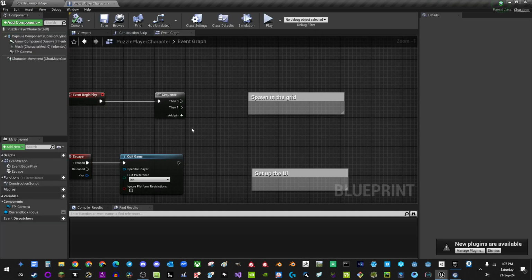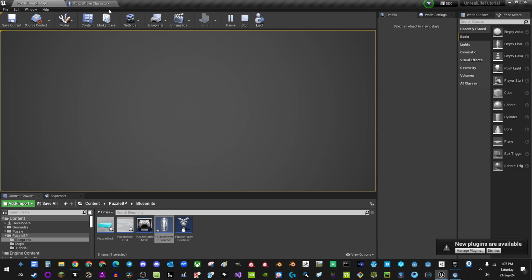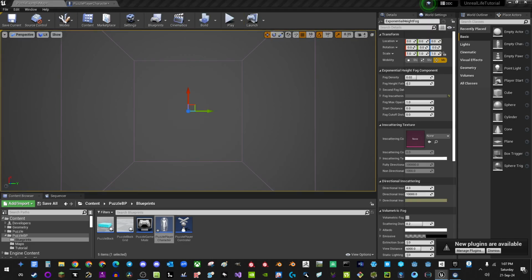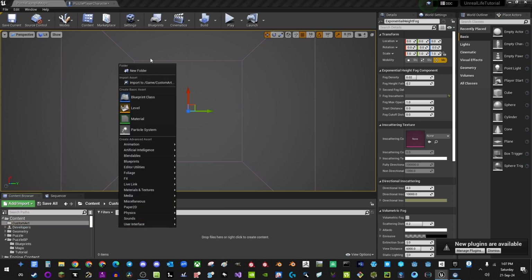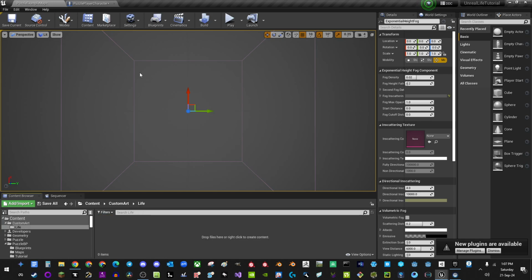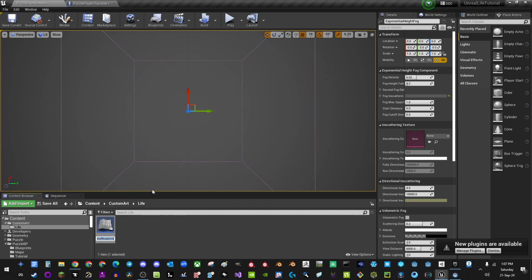Okay, so we need something to actually fill in this grid. So right now it plays, it's just gray. So we are next going to make our life grid. So custom art, oops. And then we'll call this life. And we're just going to make a blueprint. It's just going to be an actor. And we're just going to call it life grid.